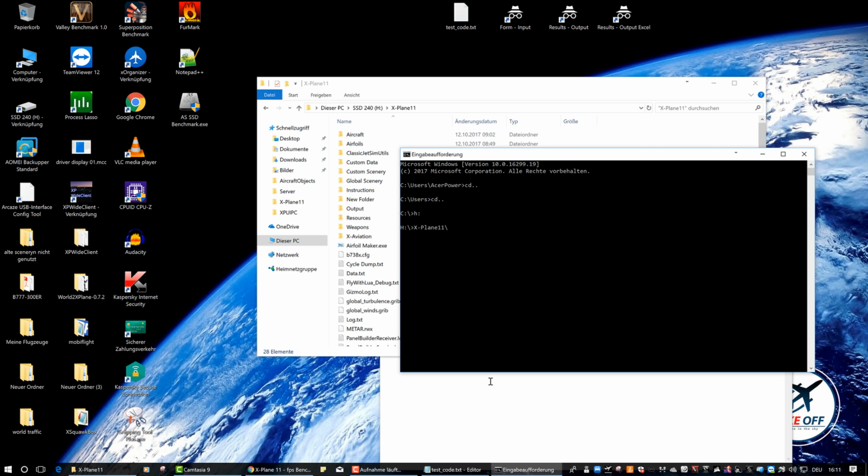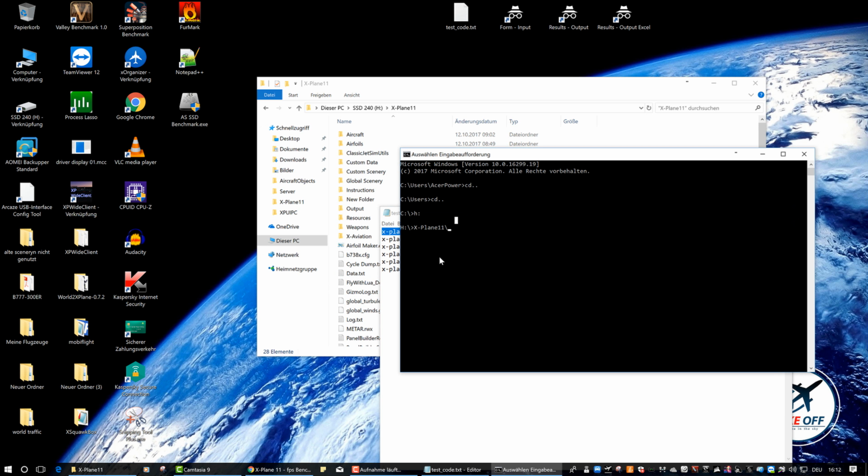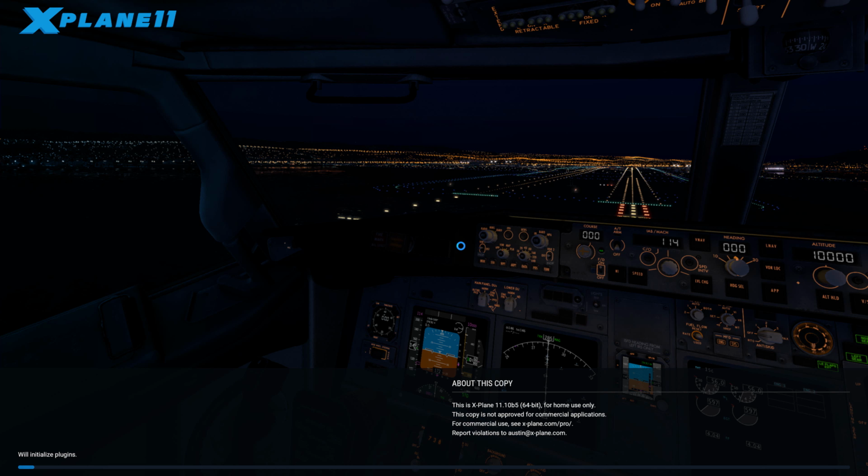And we go here to the first code line with test number 1, copy it with Control and C, and put it here after the slash with Control and V. And now we press return and X-Plane opens by itself, and yes, we will see us in 1 second.